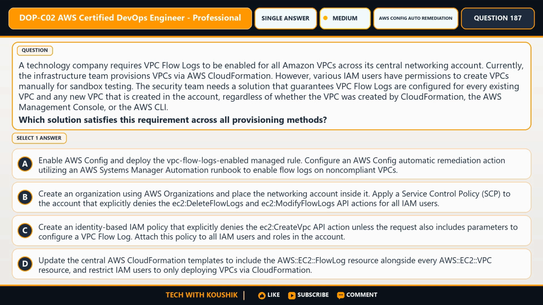Option C. Create an identity-based IAM policy that explicitly denies the EC2 CreateVpc API action unless the request also includes parameters to configure a VPC flow log. Attach this policy to all IAM users and roles in the account. Option D. Update the central AWS CloudFormation templates to include the AWS EC2 FlowLog resource alongside every AWS EC2 VPC resource and restrict IAM users to only deploying VPCs via CloudFormation.